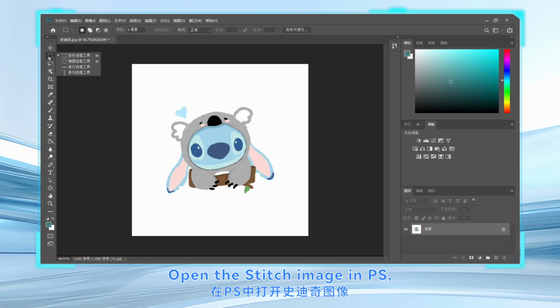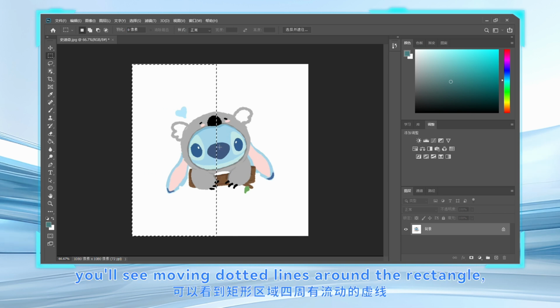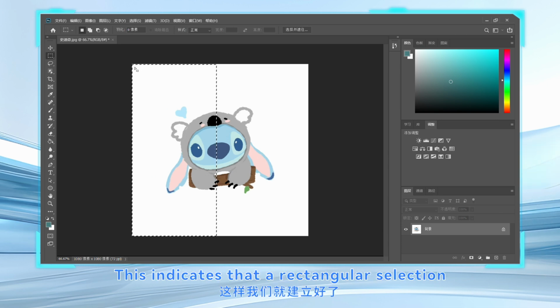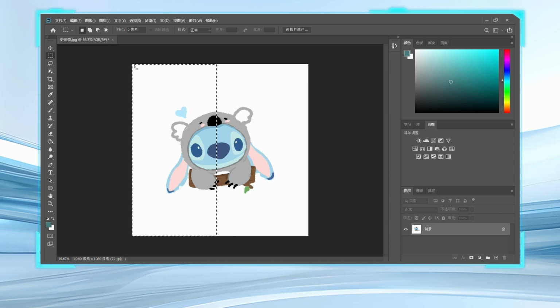Open the stitch image in PS, select the rectangular marquee tool from the toolbar, and ensure that the tool options are set to New Selection, Feather, 0, and Style, Normal. We'll explain these 3 parameters in future lessons. Drag on the left side of the screen to create a rectangular area. After releasing the mouse, you'll see moving dotted lines around the rectangle, known as marching ants. This indicates that a rectangular selection has been created, and the area within the marching ants is the selection.